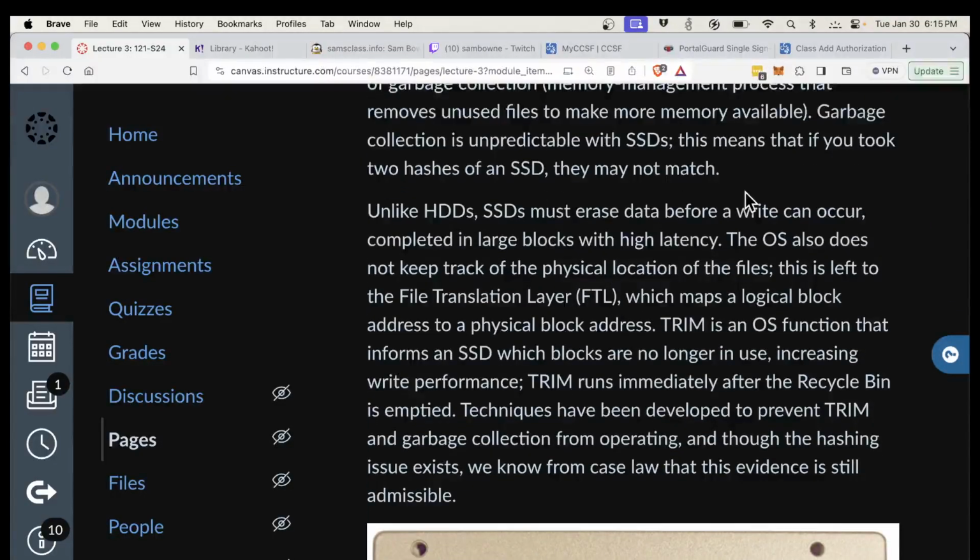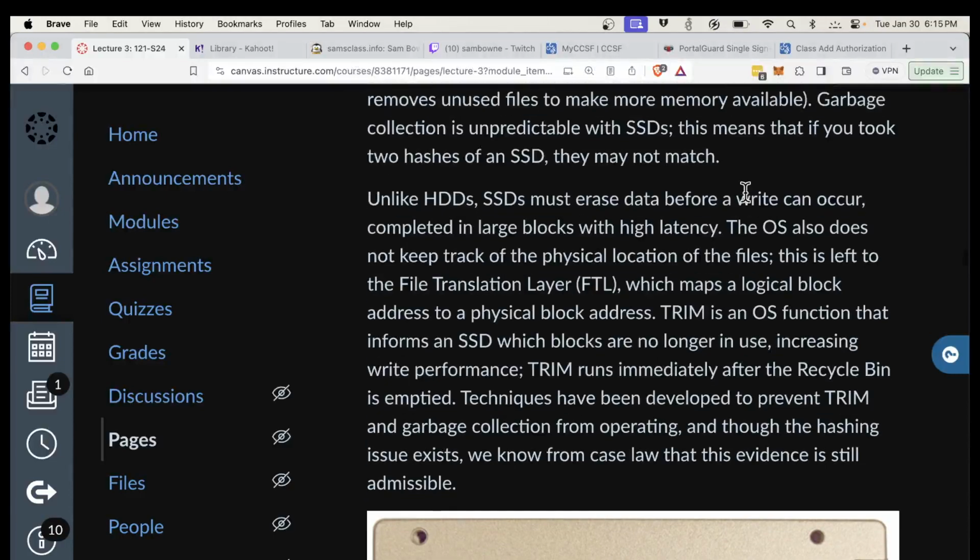That does, by the way, mean that if you take an image of an SSD and calculate a hash, and then take an image again, you won't get the same answer, because while nothing is happening, garbage collection is going on. So it is changing the content. That's the thing to be aware of.